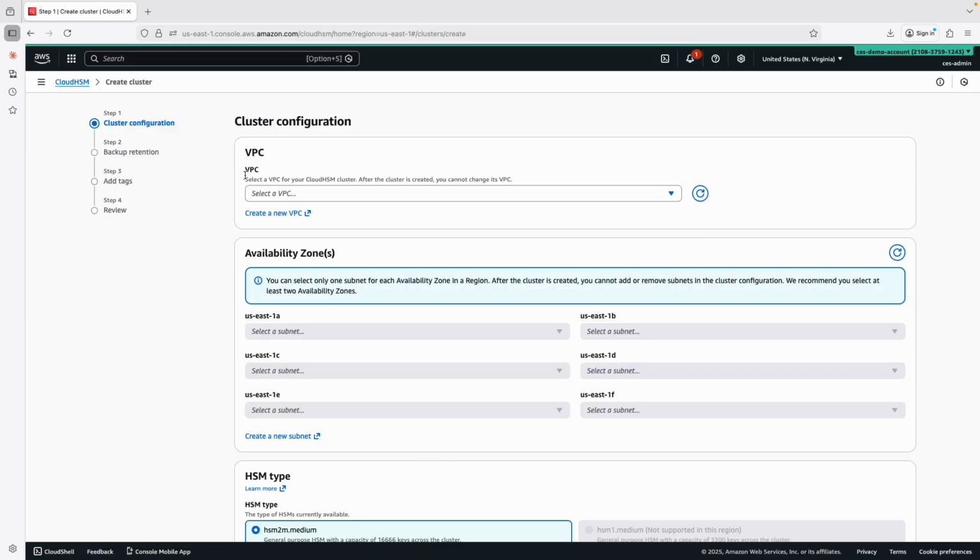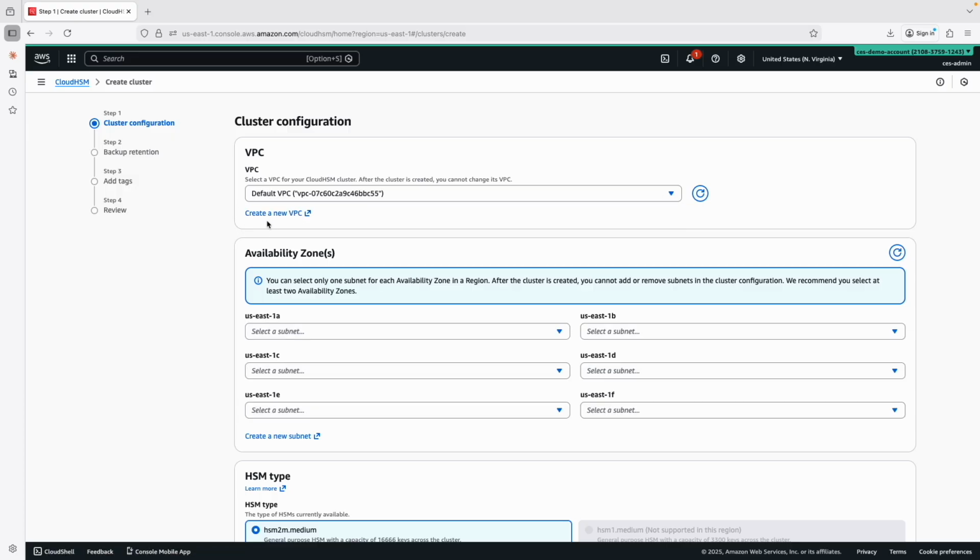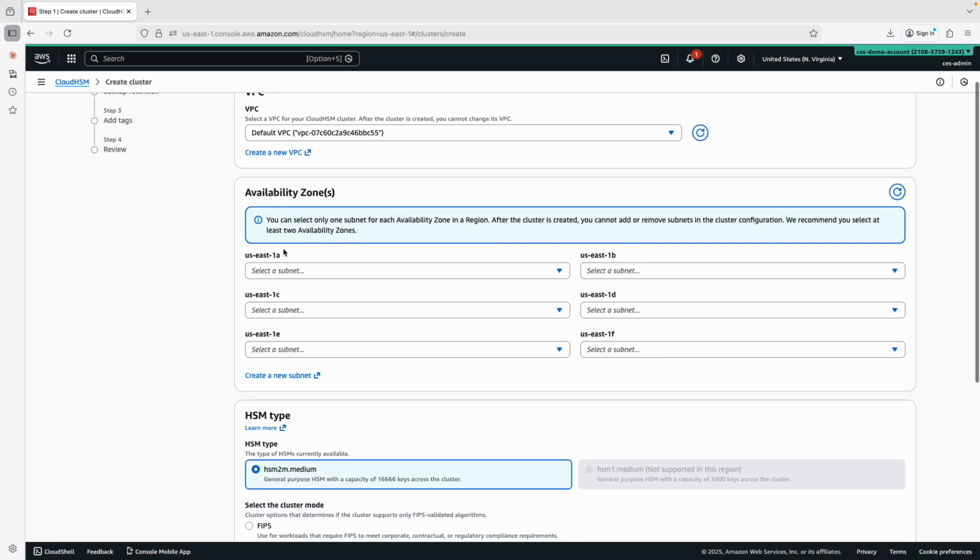Step 1 is cluster configuration, and you need to provide a VPC first. I do not have many VPCs, that is why I am going to select the default VPC. If you want to place it in a different VPC, you can create a new VPC from here and select that VPC. Now these are the availability zones where you want CloudHSM to place the ENIs.